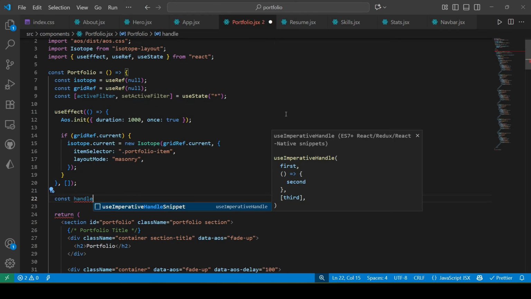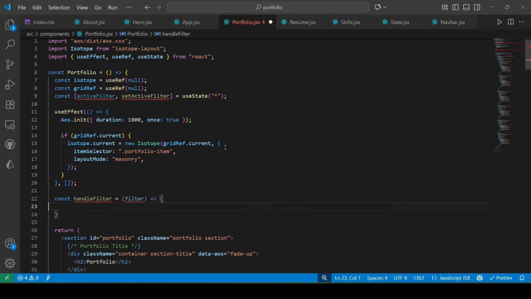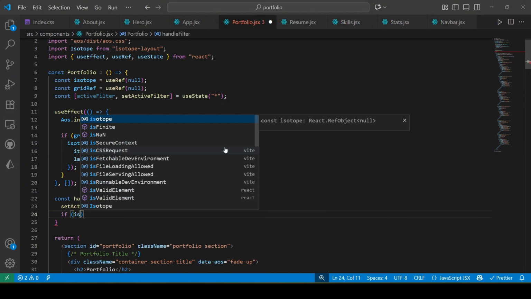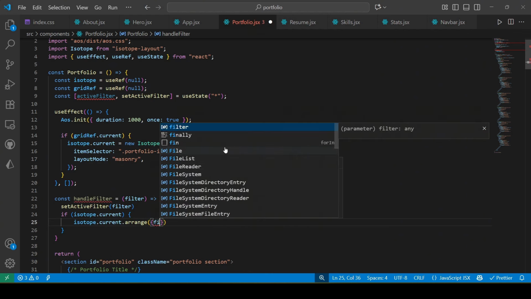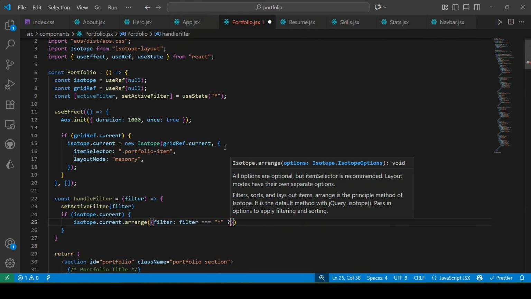After that we will create a function called handleFilter that takes a filter value. First it updates the activeFilter state to know which button is active. Then if Isotope is ready, we call the arrange method. And if the filter is star, it shows all items. Otherwise, it only shows the items that match that filter.